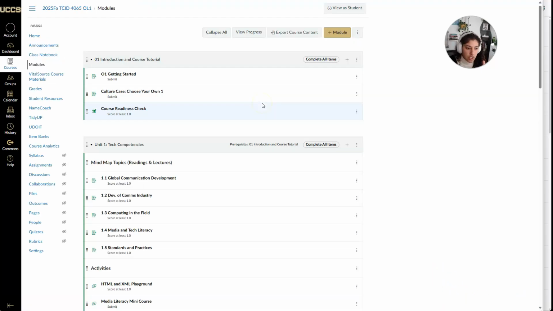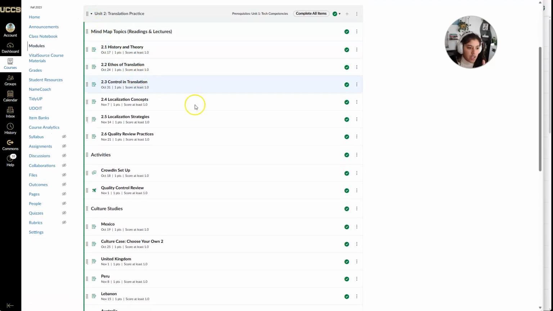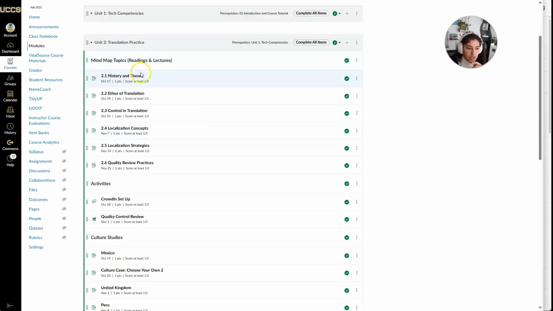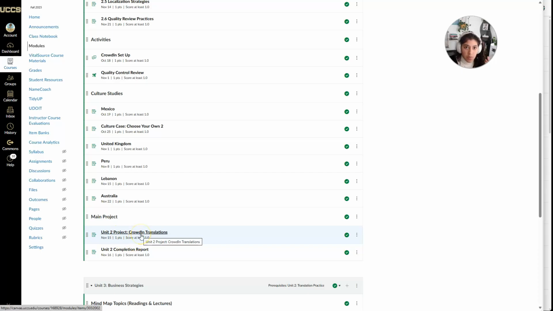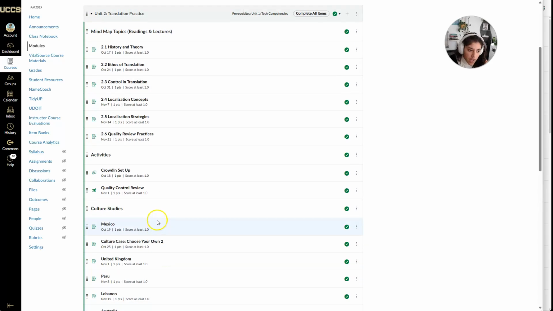Now, when you do move on to Unit 2, what you're going to be seeing is a lot more specifics, tools for translation projects themselves, which leads to the main project, which is actually practicing doing translation using Crowdin and Amazon Translate as some leading tools. You have our culture case studies. You've been doing a great job. Notice you will get to pick your own as well in one of these. Otherwise, you'll look through Mexico, UK, Peru, Lebanon, and Australia.